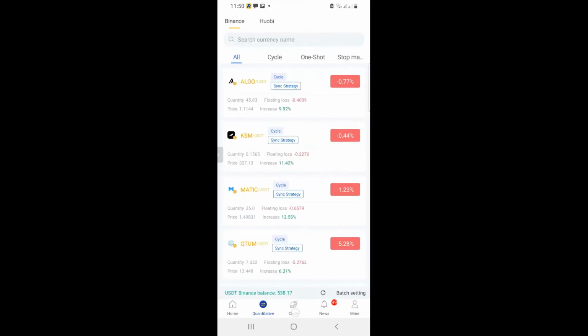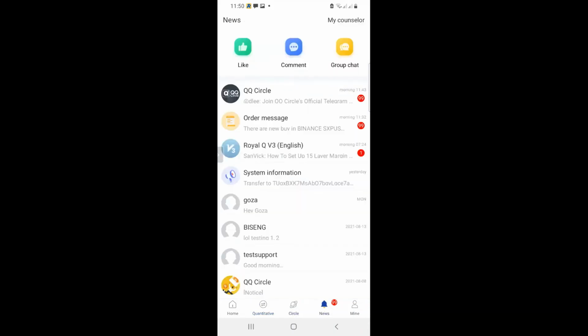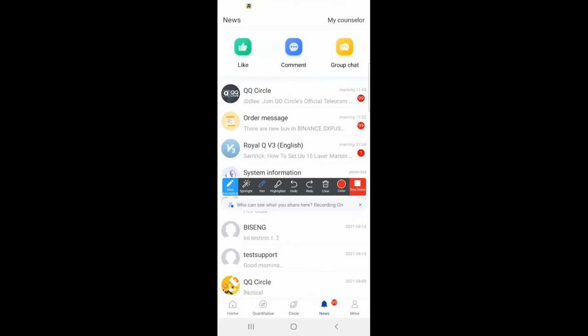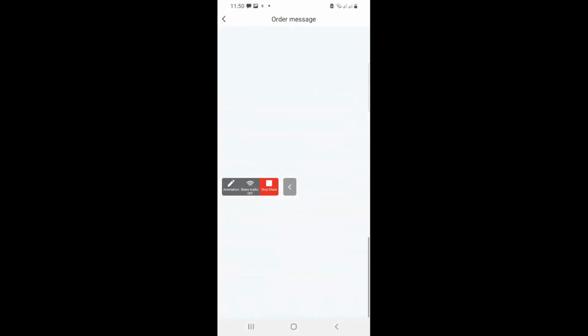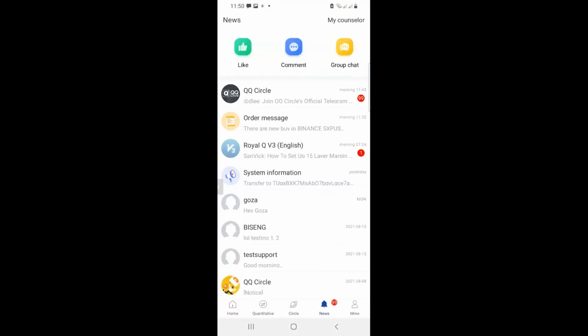Okay, and then circle, we've covered. This is where our master trader sits. And then we've got news. Now, remember, I said you must join the chats. Okay, this is where all the chats are happening. So there's QQ's chat, and this is where the robot is also sending you messages of the trades that it's executing. Okay, so I'm just going to open that up. This is where I'm seeing all my buys and sells, for both Huobi and Binance.